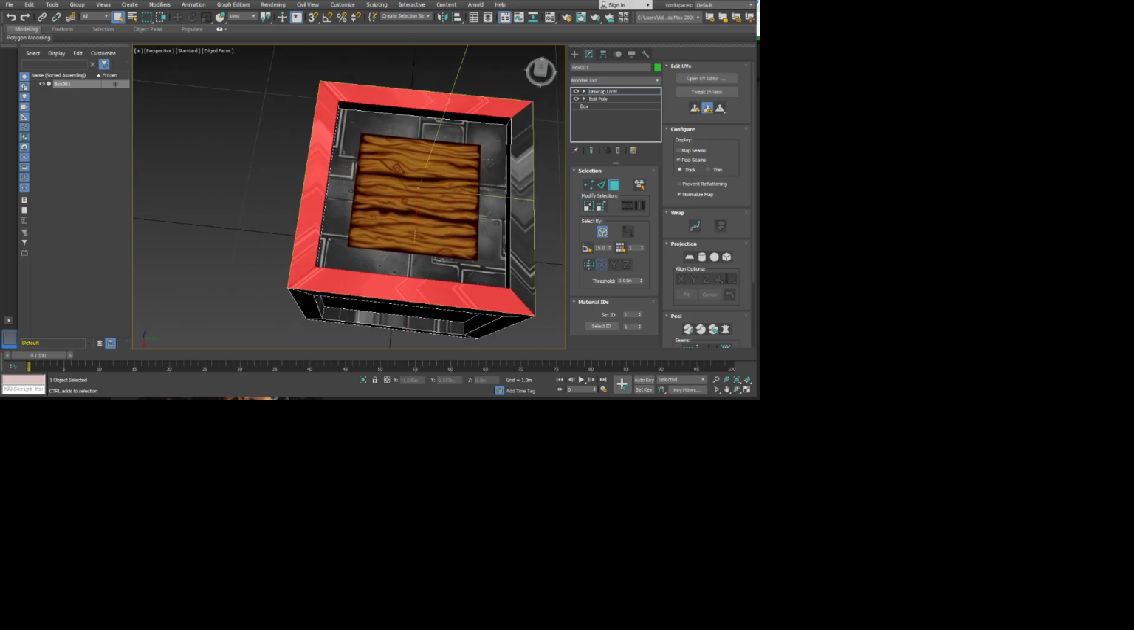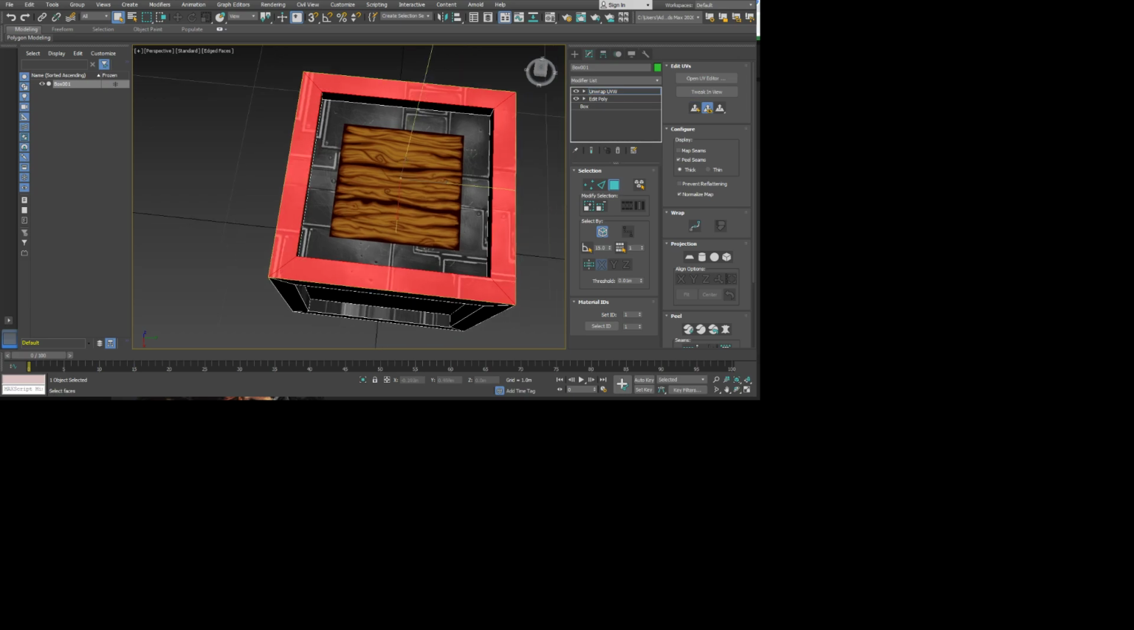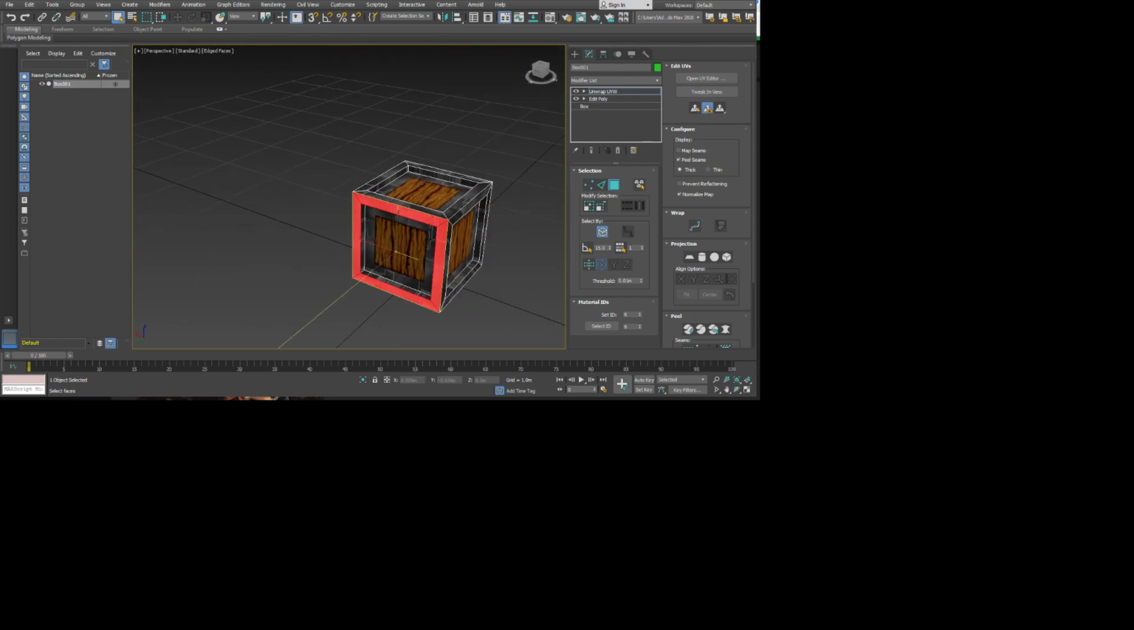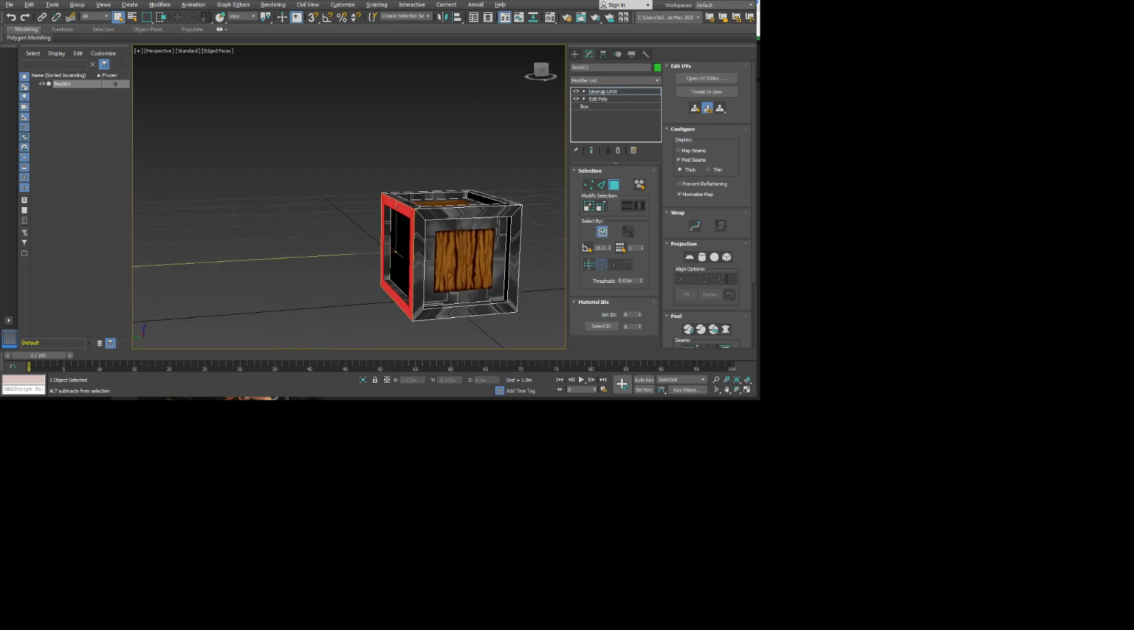This is the simplest way of unwrapping, but it only really works for objects that are quite flat and quite inorganic, right? Because it's a planar map, which means it flattens it out. It just takes like a flat screenshot of it.